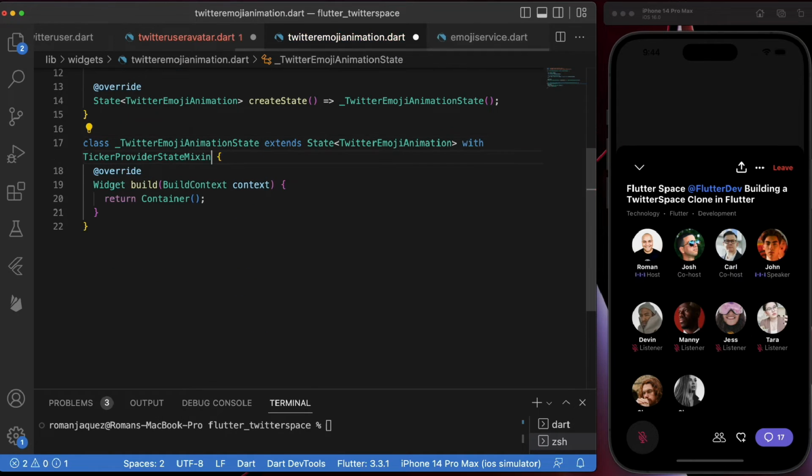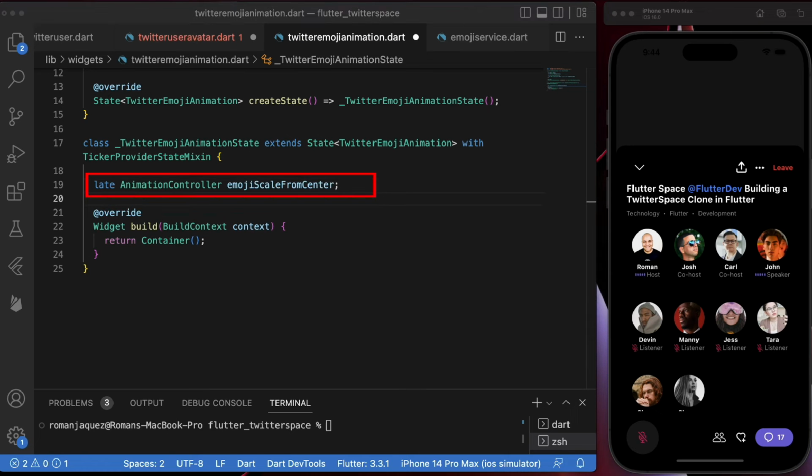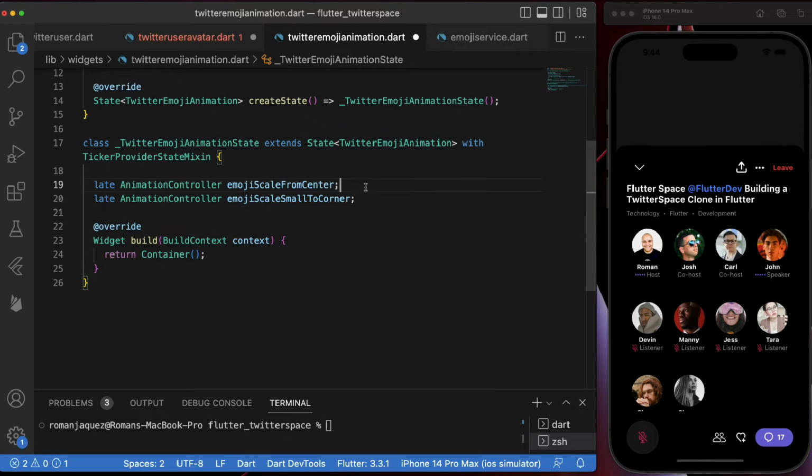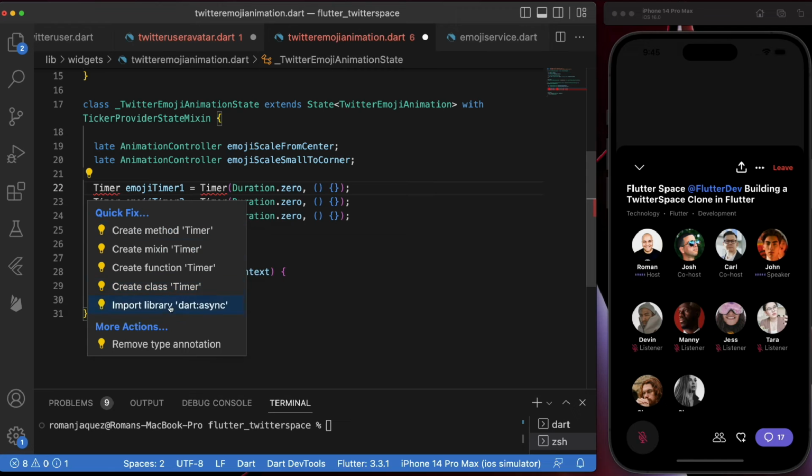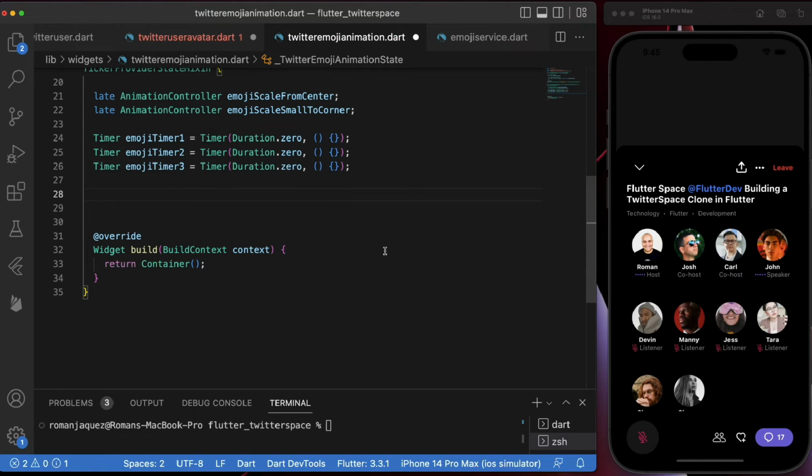This widget will use two controllers working in tandem to build the sequence of animations required to achieve the Twitter Space emoji animation, such as the scaling from the center, the shrinking to half its size and moving it to the top corner, and then just shrinking out of view.